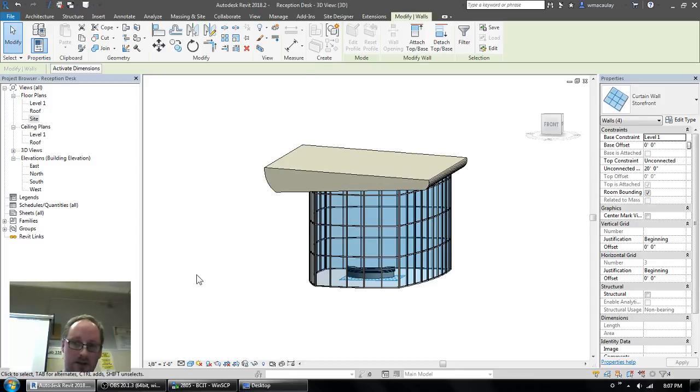Now I'm going to skip the next little exercise here for the trellis modeling, just so we can focus the rest of our time on massing. So I'm going to close this down here.